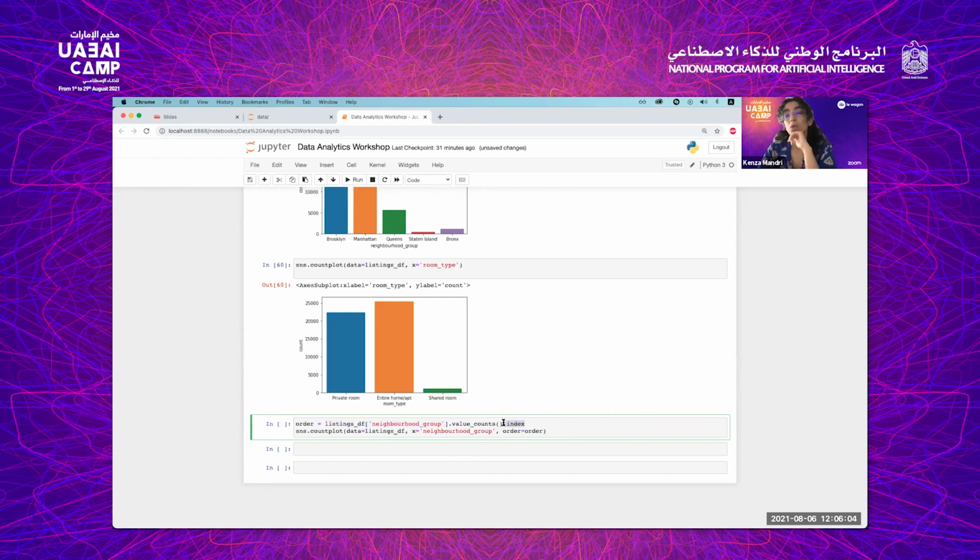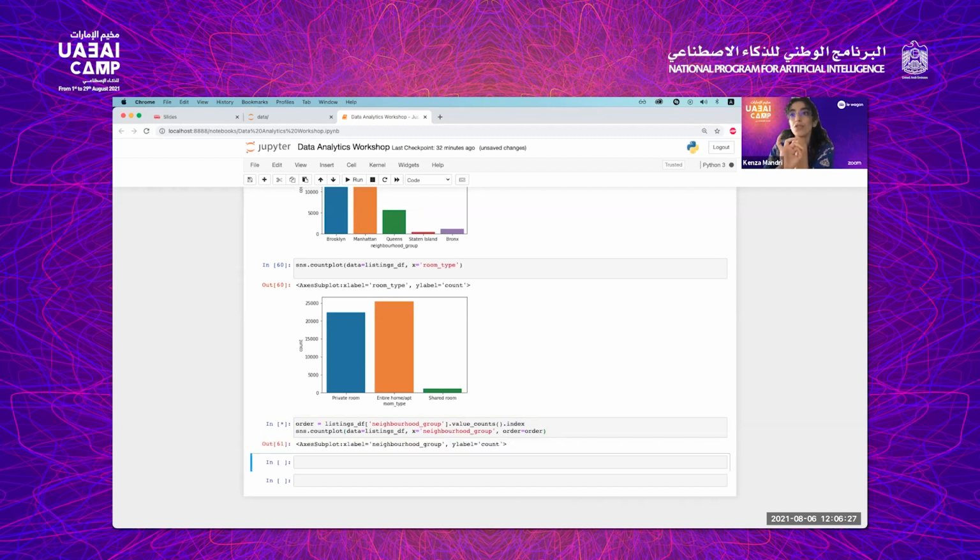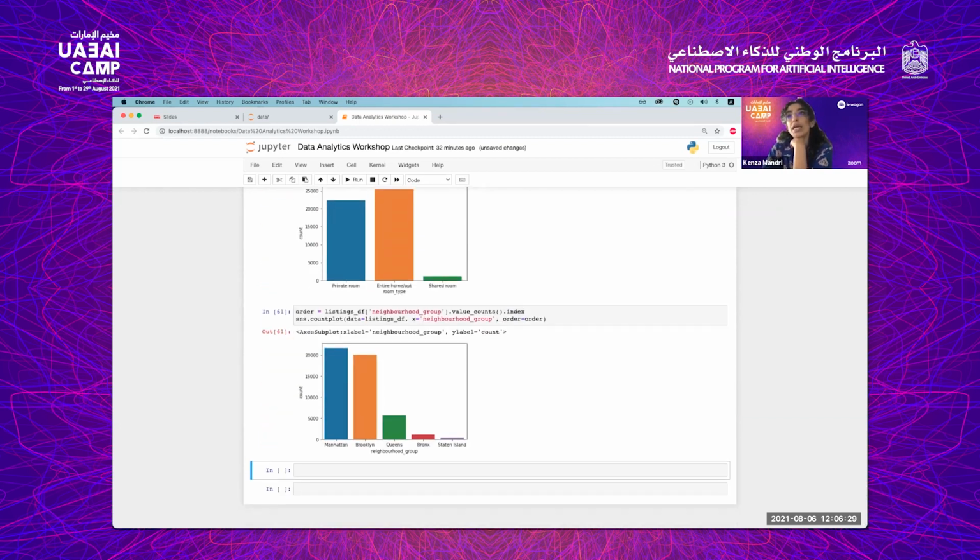And then we're doing a value counts. And finally, we're using this really cool function called .index. In here, it's going to give us just the index of our value counts. Then we're going to do a count plot, same thing as before. The data is the listings, the x-axis will be the neighborhood group, and finally, we're saying, I want you to order it by these indexes. If you do that, you get it in a very clean manner. Of course, you can do that with any of the different columns.